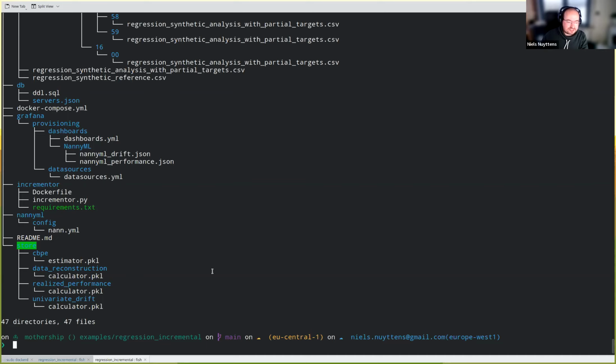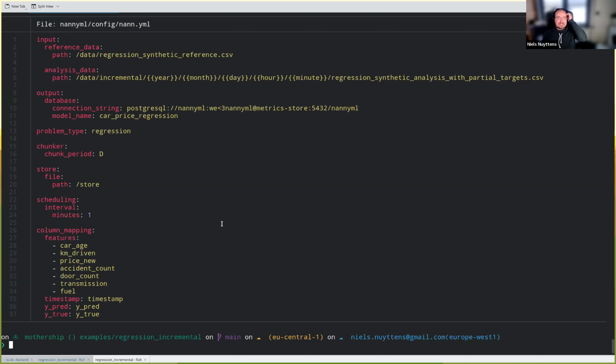I think the most interesting thing here is to have another peek at the NannyML configuration file, because a couple of things have changed here. Not that much, but just a few small things. So in here, for example, the analysis data, you can tell now contains a couple of parameter values, right? So template values. And when NannyML is running, it's going to dynamically fill in these values.